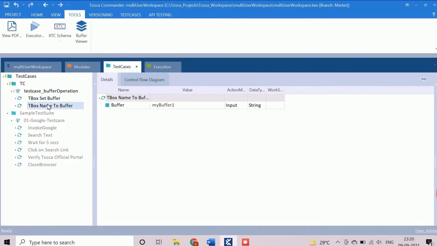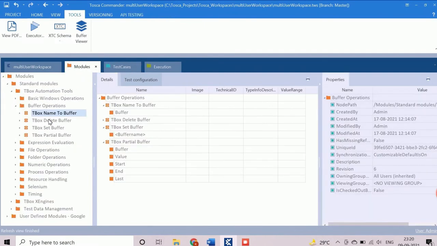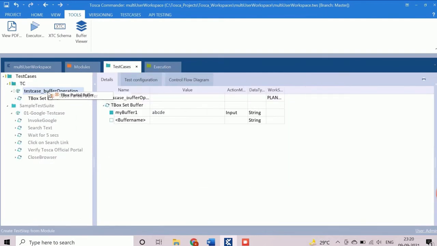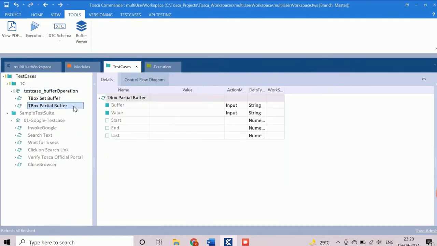Next, we will see the usage of the module TBox Partial Buffer. We will drag and drop it to our test case. We need to provide values for four attributes. The buffer which will be assigned the extracted text has to be provided in the buffer attribute. We are providing mybuffer2. The value attribute should be the source from which we are going to extract partial text. We can use the previously created buffer mybuffer1 as the source string, which contains abcde. The syntax to use the existing buffer as the input value is B mybuffer1.